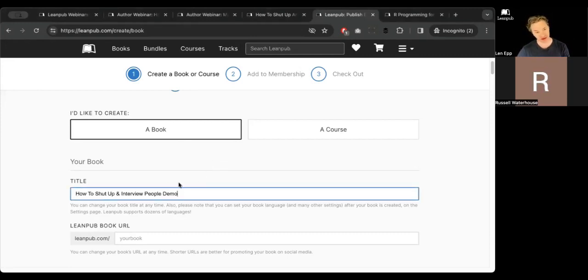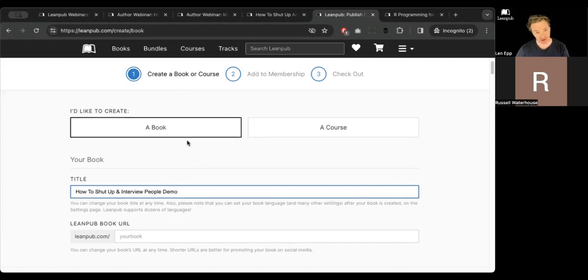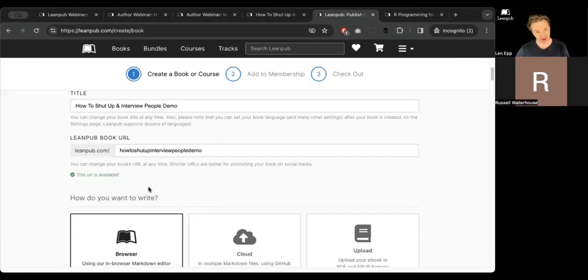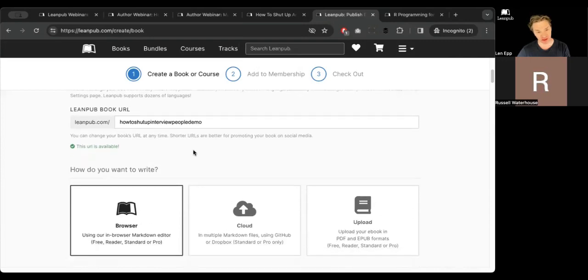This book is going to be called How to Shut Up and Interview People Demo, because I've got a real book set up. And it says the URL is available, that it suggests for me automatically, but I can actually choose this myself. I can actually change this URL myself if I want to, and I can change it to something else later if I want to as well.